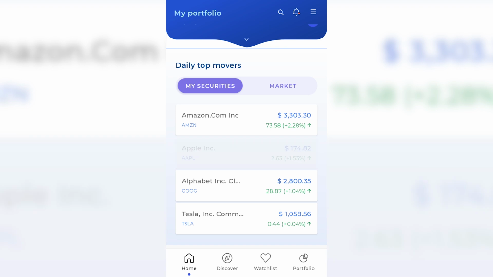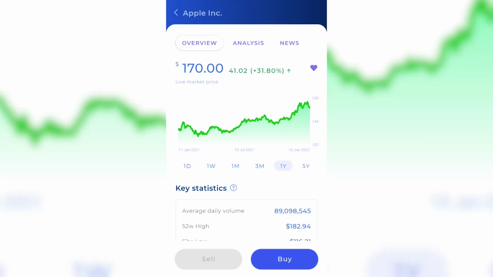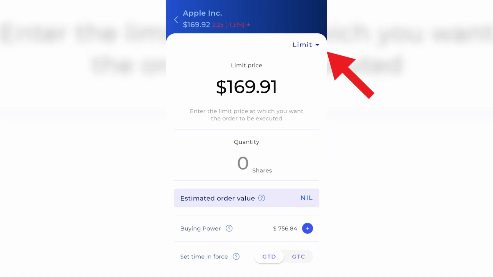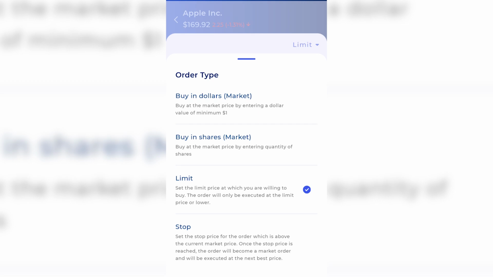Okay, to buy stocks, just tap on the stock. You'll see your stock price and some simple chart here, nothing too fancy. At the bottom, tap on Buy. At the top right, you can change your order types. Here, you will see 4 order types. Let me quickly explain all of them.